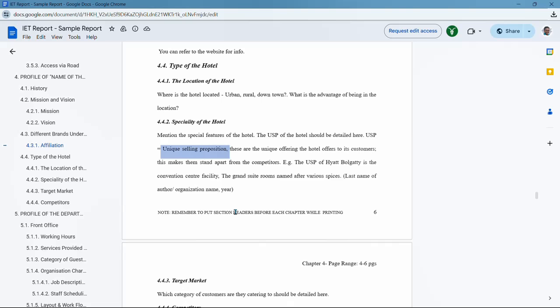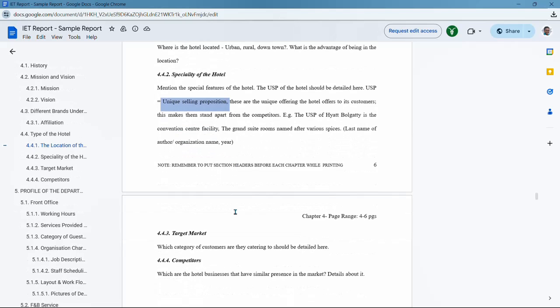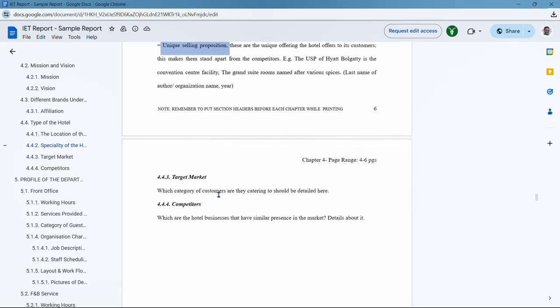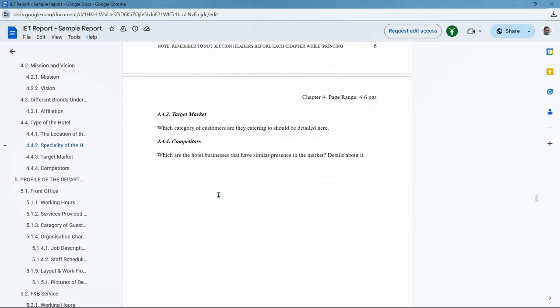Most probably it will be available on the website of the hotel. You can fill in those details. Target market, whether your hotel is a business class hotel or a leisure hotel, that's what has to be added. Now, who are the competitors? Which are the other hotels which come under the same category? For example, if you consider Hyatt Bolgatti, then you have Le Méridien, which also has excellent banqueting facilities.